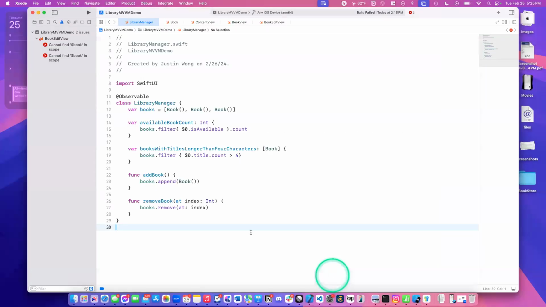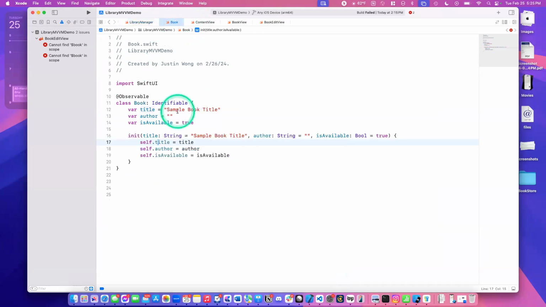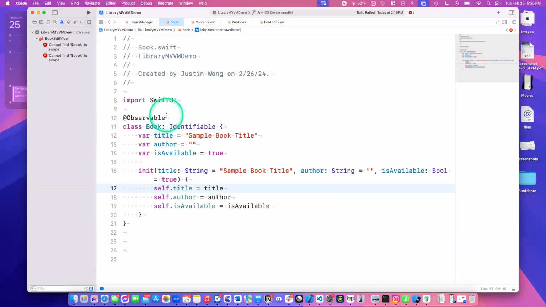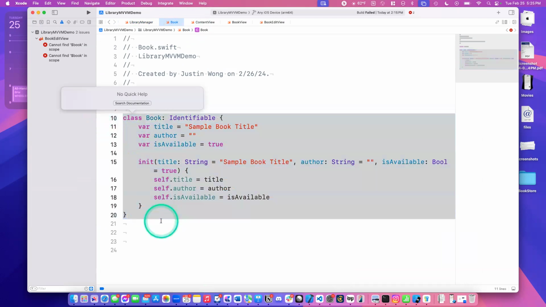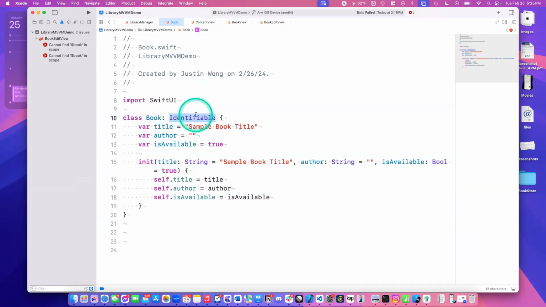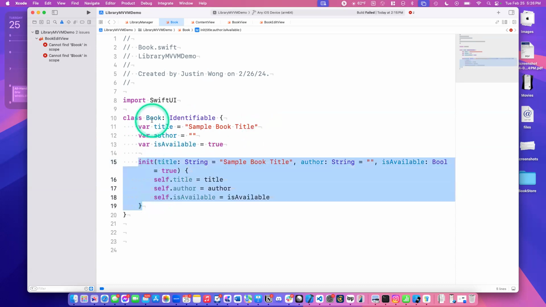All right. So here I have the sample project. And here I have this class, and you can see it is a Book, and I conformed it to Identifiable. It has a title, it has an author, and it has a variable that simply states if it's available or not. And then here we have a constructor for this class.